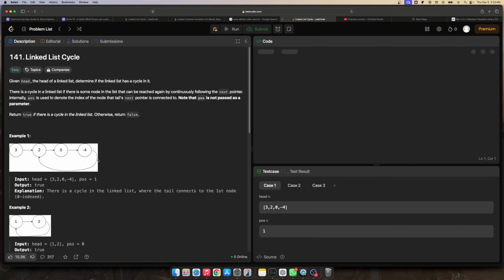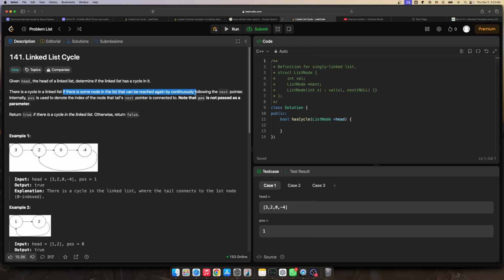Yeah, so I did balanced binary tree, then I'm thinking of doing this linked list cycle. So, this question: given the head of a linked list, if the linked list has a cycle in it. There is a cycle in a linked list if there's a node in the list that can be reached again by continuously following the next pointer.